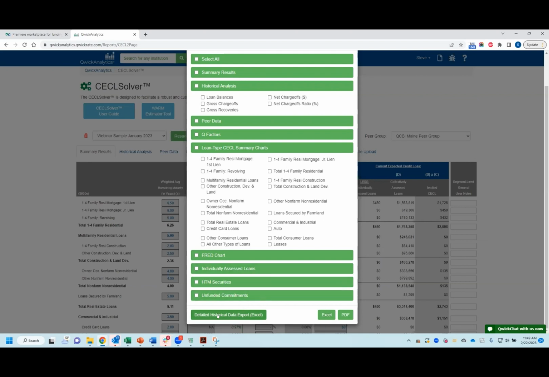We also have a separate export, which is what we call just a detailed historical data dump. This is for if your auditors are digging deep and trying to get you to do more internal validation or auditing of some of the historical calculations, and you want a dump of every single financial value that you have historically that goes into any of these calculations, then that Excel export will give you that. It's a little voluminous, but it gives you all the data that you would need.